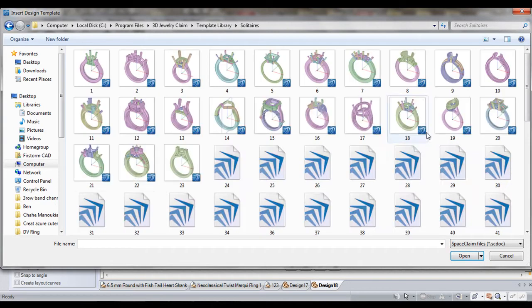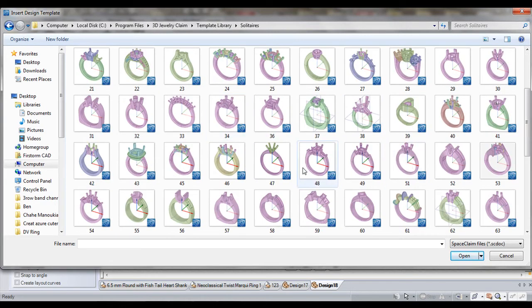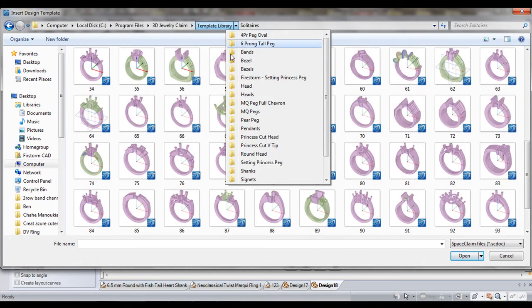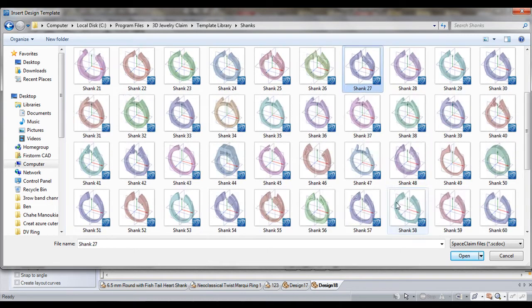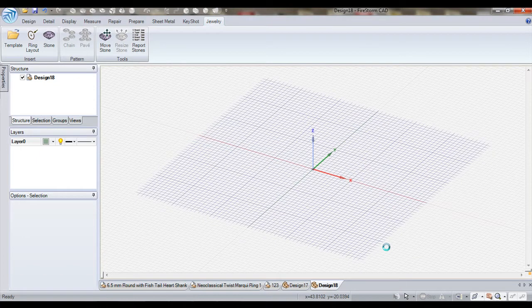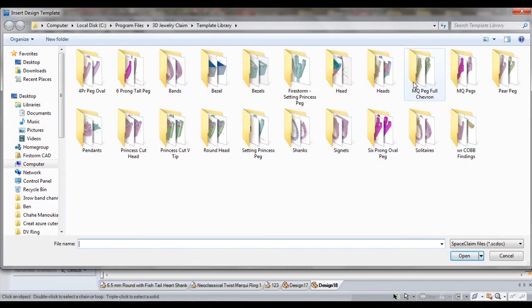We have solitaires. We can pick any one of these solitaires, import it, and make adjustments and changes. We have shanks that we always start by picking. I'm going to pick one of the shanks and assemble a three-stone ring right now. This is the shank that I got. Open the template library, and I'm going to open up one of the heads that I like.